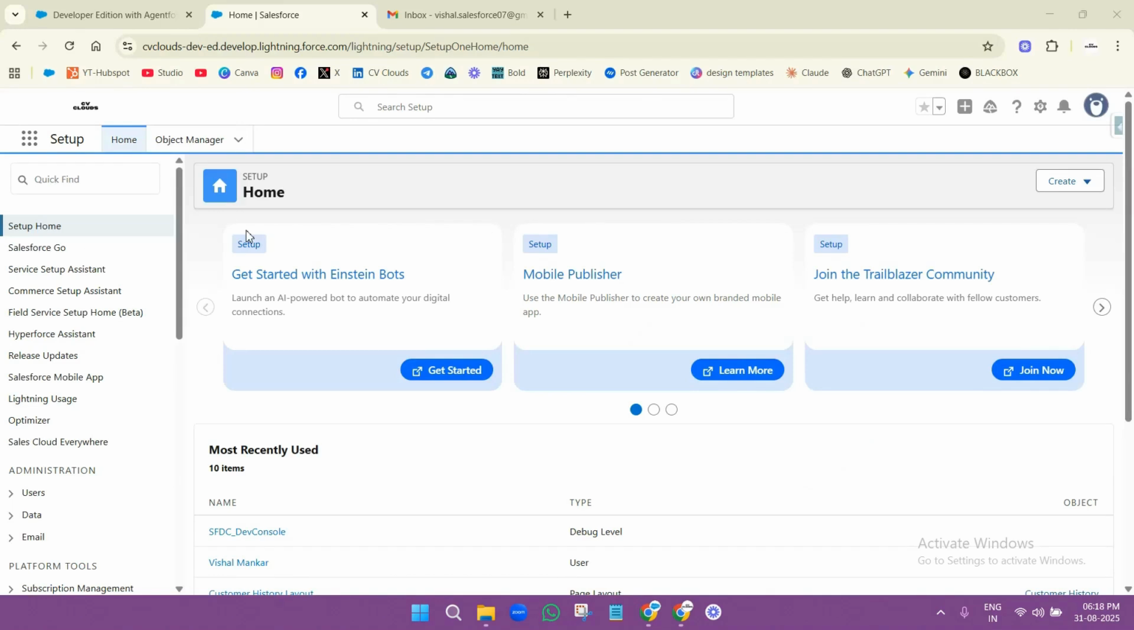First step: what is a Salesforce developer org? A developer org is a free Salesforce environment where you can experiment, test, build apps and learn without any risk. It is the best way to get hands-on experience with Salesforce and the Apex programming language. As you can see here, this is how the Salesforce org looks. Now I will show you how to create this developer org.